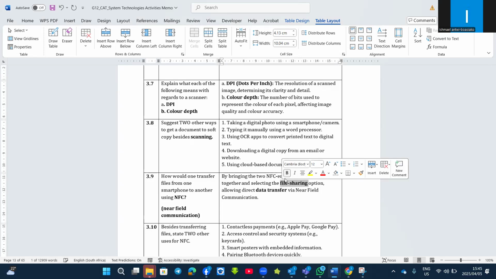This question came also last year, 2024 examination. How does NFC work? By bringing the two devices close to each other, and then the files are transferred, or data transfer takes place through near field communication. So that is how it works. Even for payment, they must touch each other, and then there will be a transfer or maybe payment taking place.